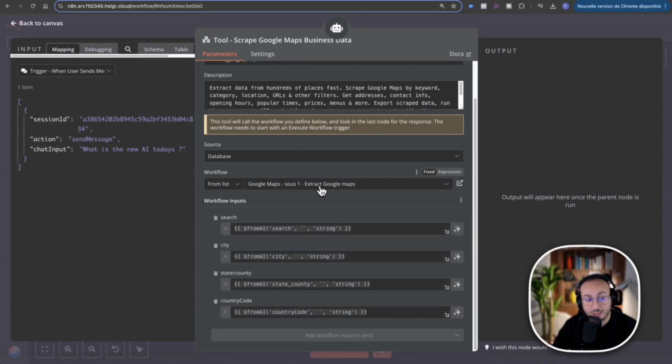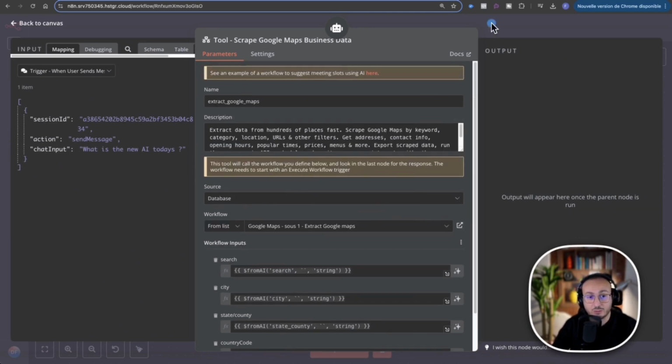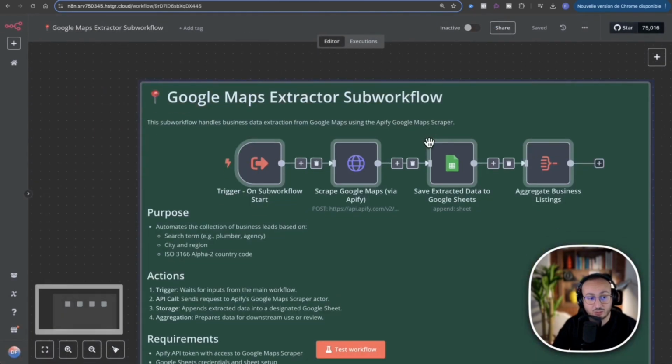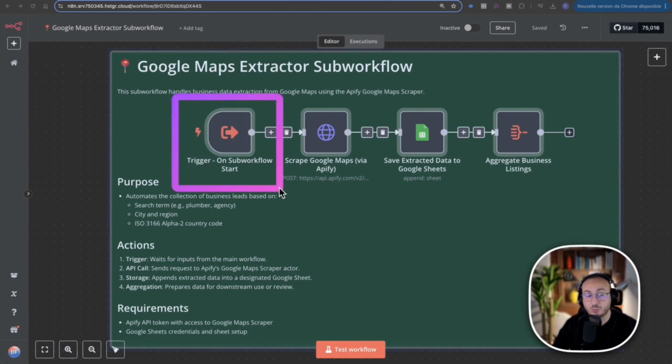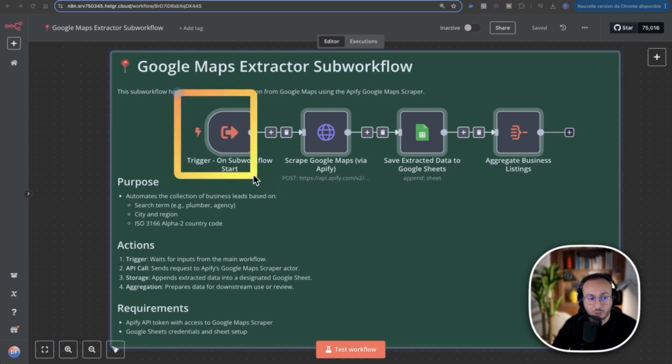And so as a result, I call upon this one called Extract Google Maps. And this one, in fact, inside, if I go to extract this one, it's a sequence. It triggers, of course, when it receives the 4 pieces of information we just saw earlier: the city, the keyword, and the PI code, and the PI.